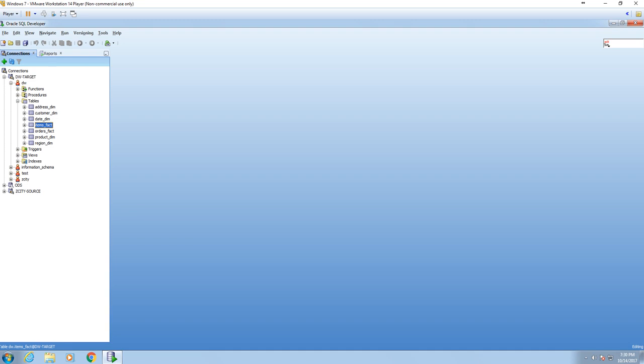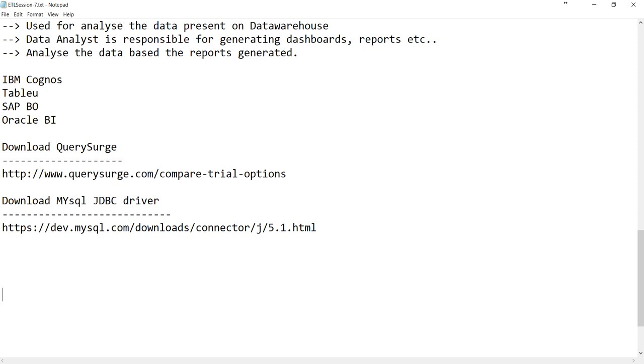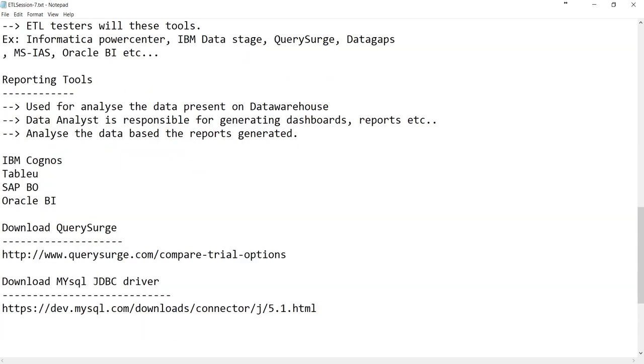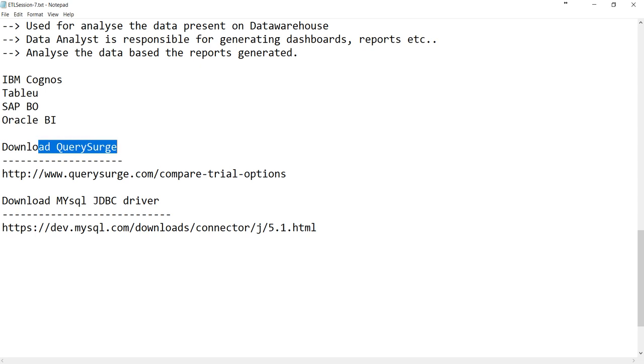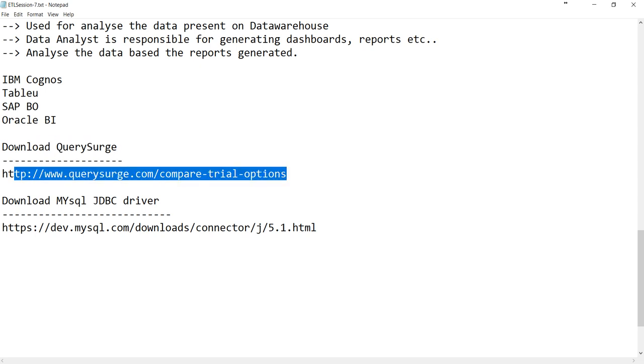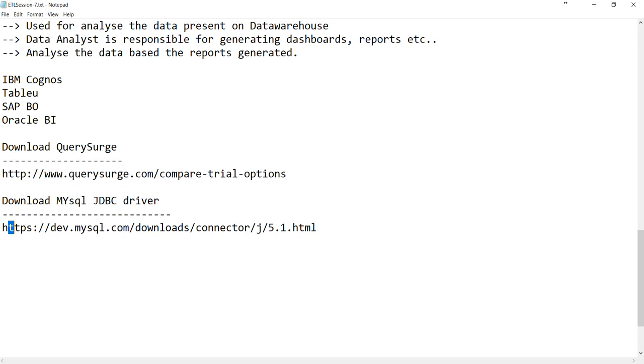Right, the next thing is we have downloaded query search. We have already installed it. I'll show you how to log in. And MySQL is already coming with the query search tool. We have already connected to the MySQL database by using SQL Developer. Now I have source and target and also I have installed query search.